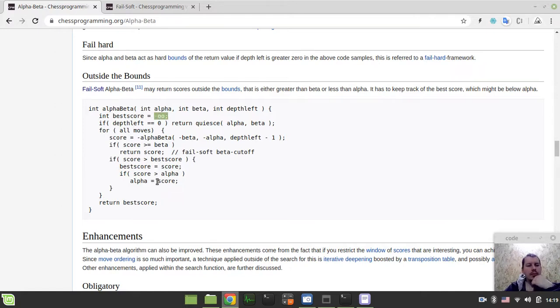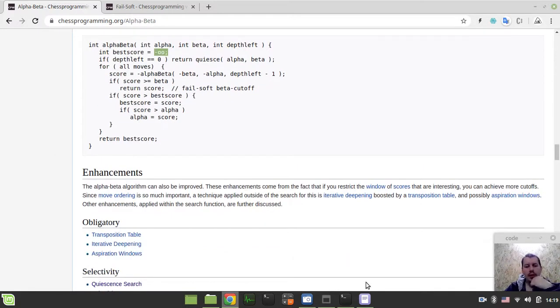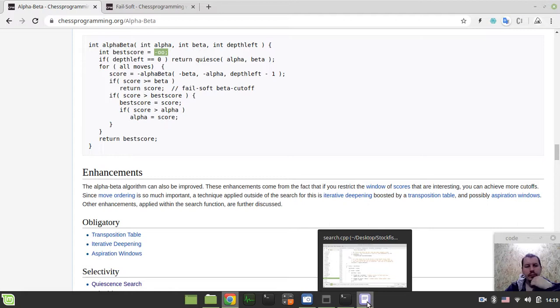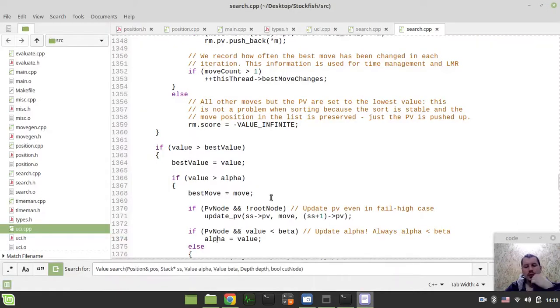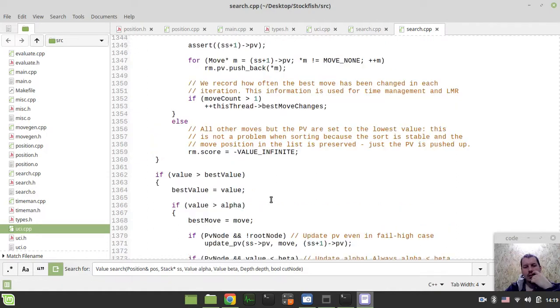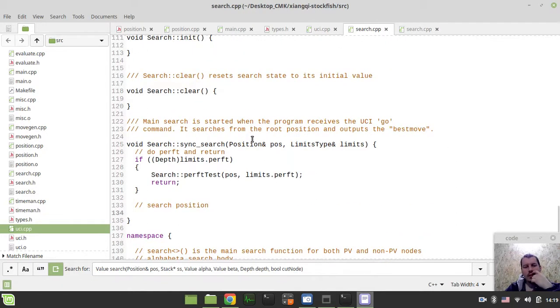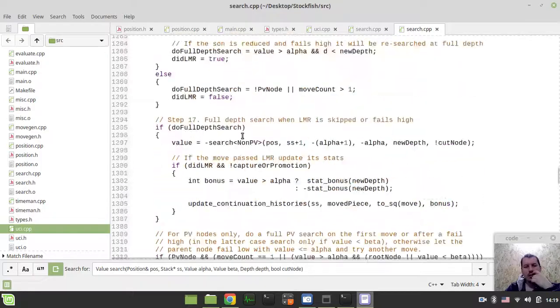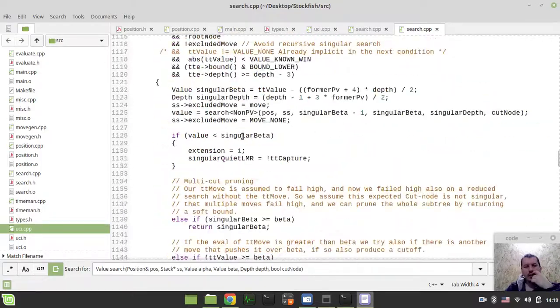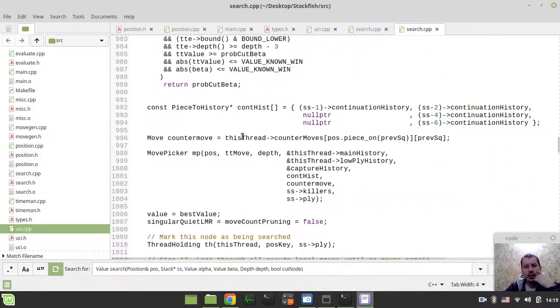All these values should be used somewhere. Okay, I just want to think. As far as I don't have move ordering or anything, as far as I don't have anything really, I think that I just want to grab the function name.